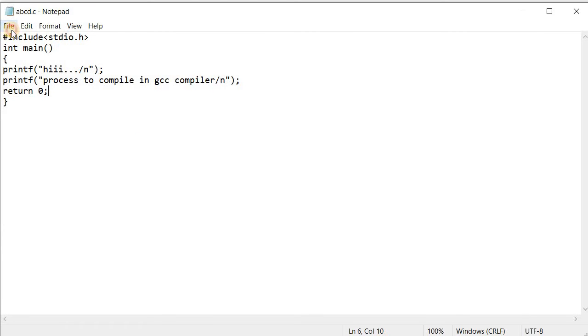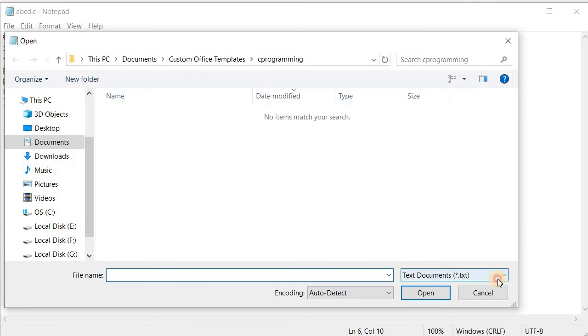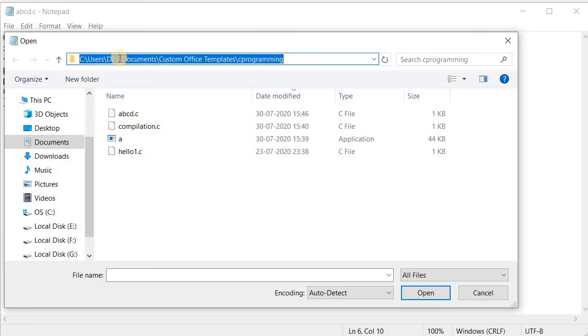Now again open the file where your file got saved. Okay, select the option All Files. Yes, we can see abcd.c. This is the required file which we just saved. If you click here, you can find the path where our file got saved. Okay, Control C. By pressing Control C, you can copy the path of that file.